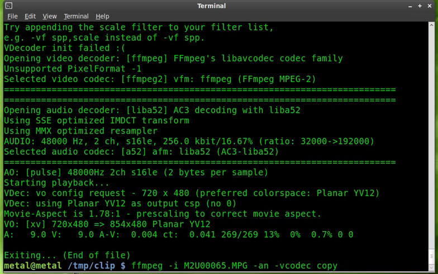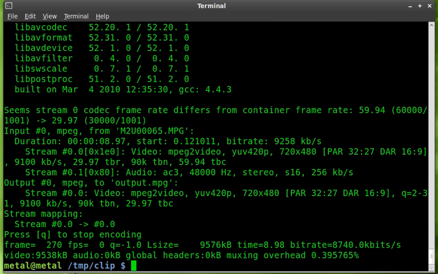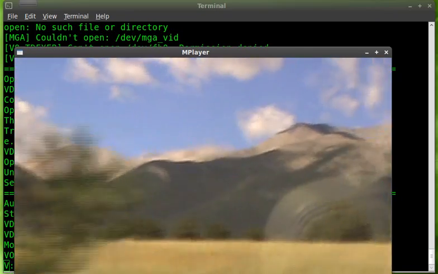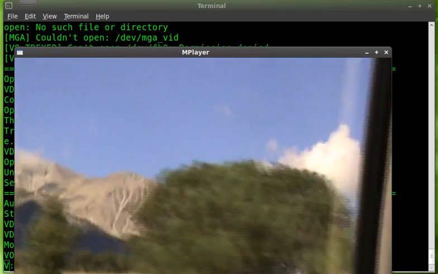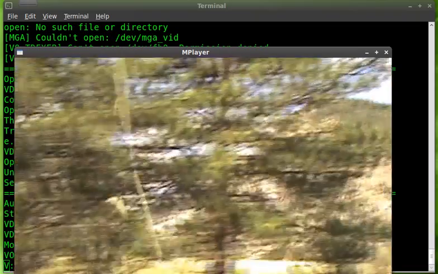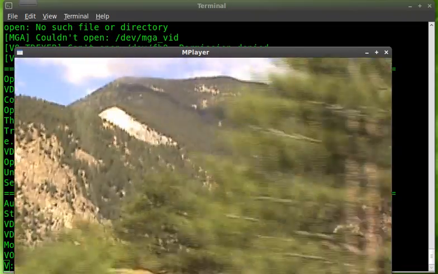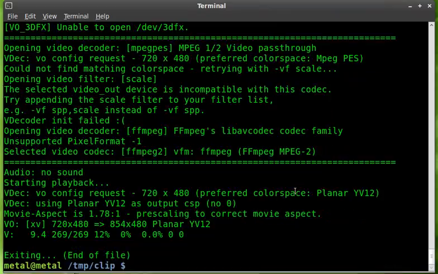copy, and that will copy the video file without recompressing it. This will make the conversion faster because there really is no conversion. And now we just have to say our output file, which we'll call output.mpeg. Hit enter, and you see how quick that was. We'll mplayer output, and as you see, it's the same video but with no audio, so you don't have all that background noise.